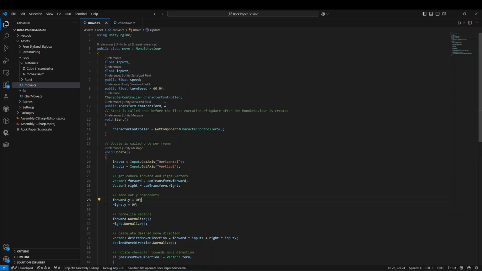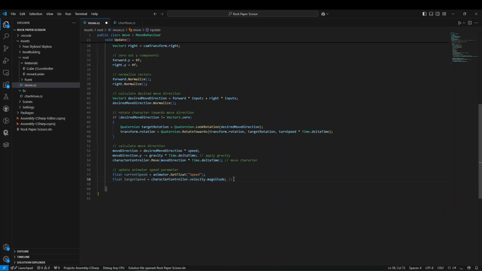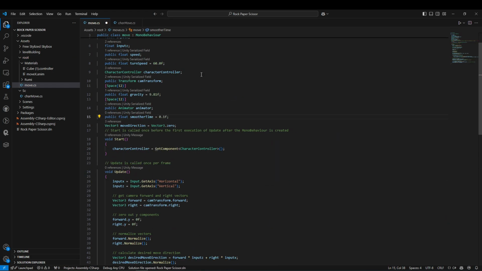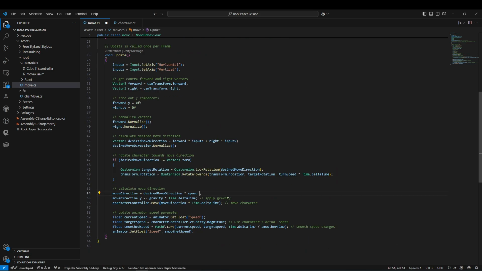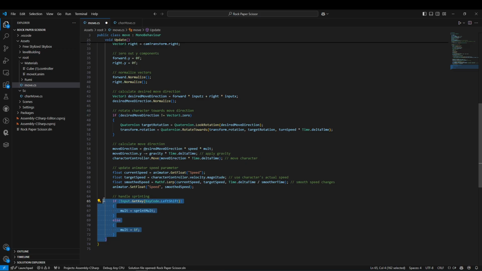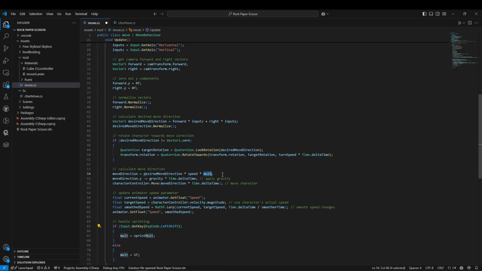Back in Visual Studio, let's add some more stuff. Here we are finally just applying the movement that we have calculated, and we are also applying the gravity here so that it kind of goes down.